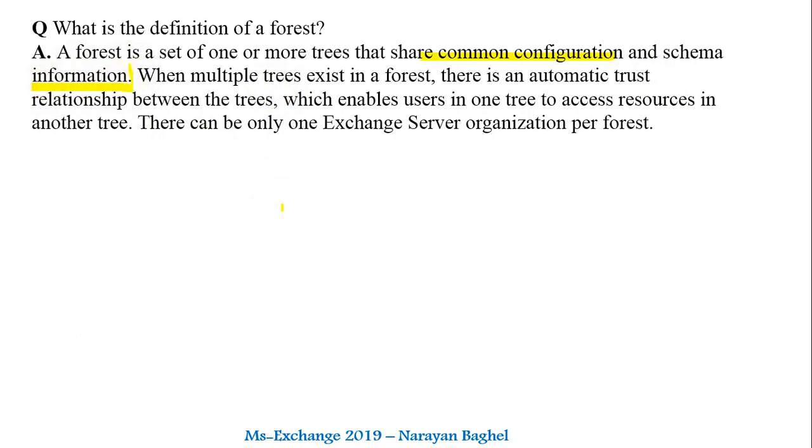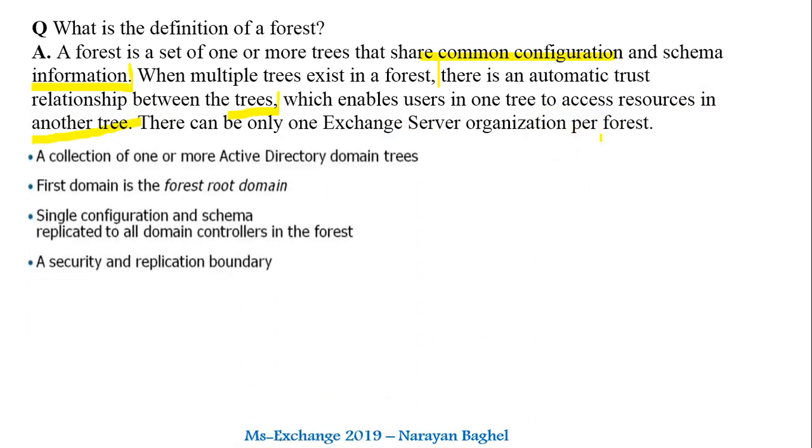Now second thing here, when multiple trees exist in a forest, there is an automatic trust relationship between all the trees, which enables a user in one tree to access resources in another tree, and there can be only one Exchange Server organization per forest. So if you have one forest, you can deploy only one Exchange Server organization. There will be multiple trees and a trust relationship between all of them so that they can share information and access resources, and those trees will be sharing common configuration and schema information, basic things.